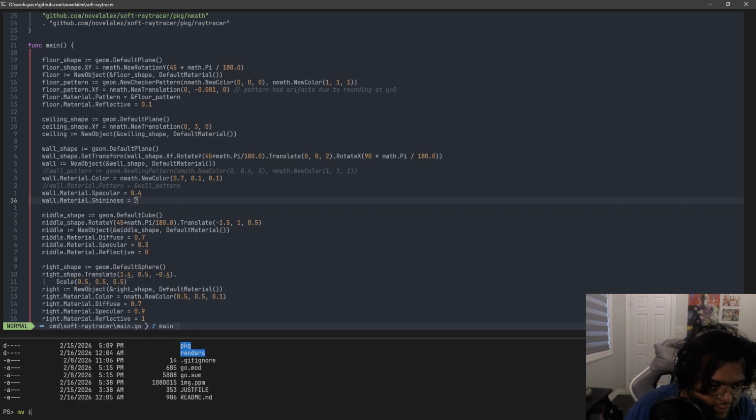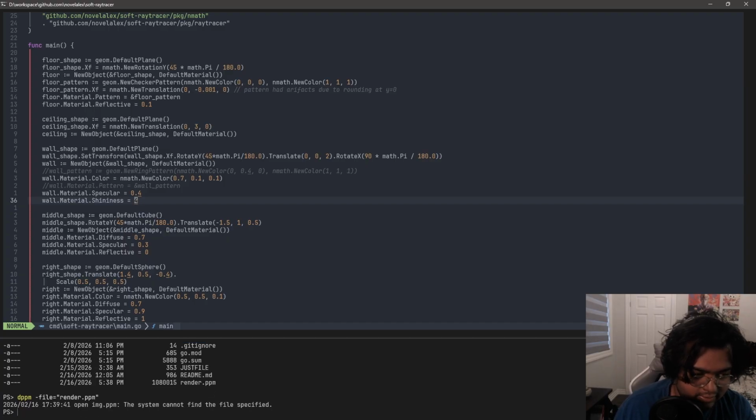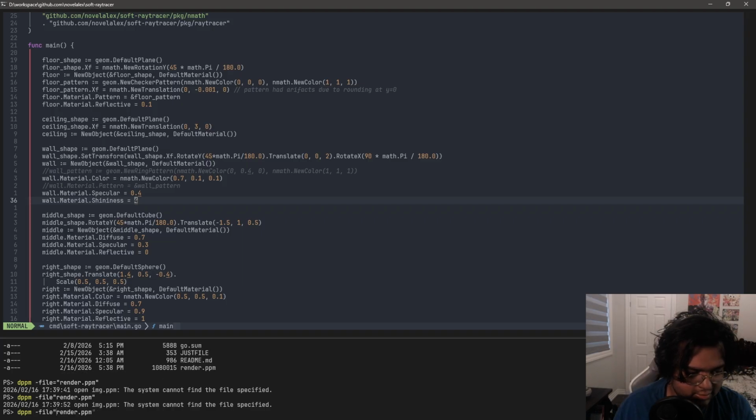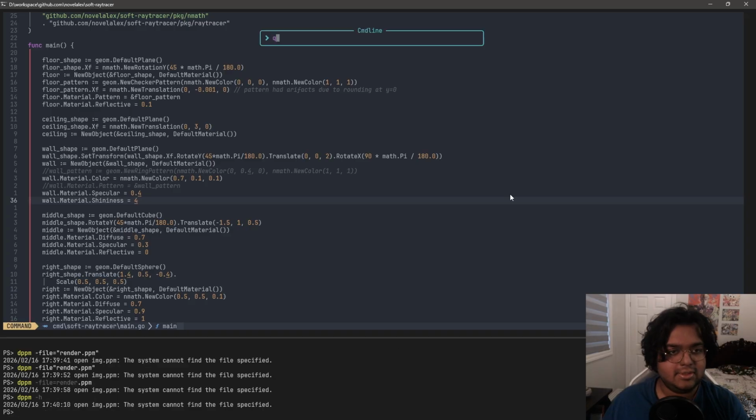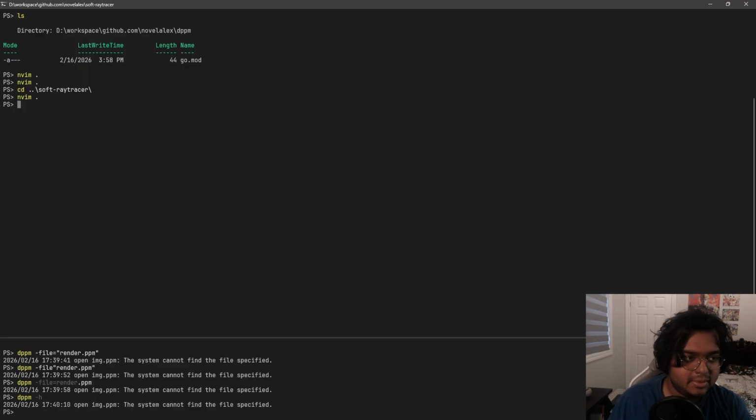Now let's go and rename this. So move image.ppm to, we'll call it render.ppm. So there, we have a render.ppm. Now dppm, tag file, render.ppm. I was trying to open image.ppm. Hold up. Why is it trying to open image.ppm? Did I hardcode image.ppm in there? I thought I was using the flags. What happened there?